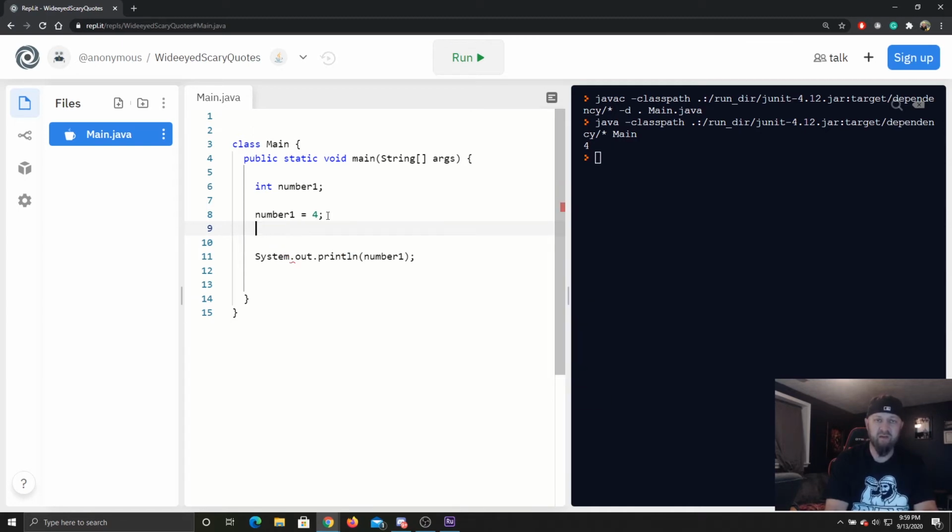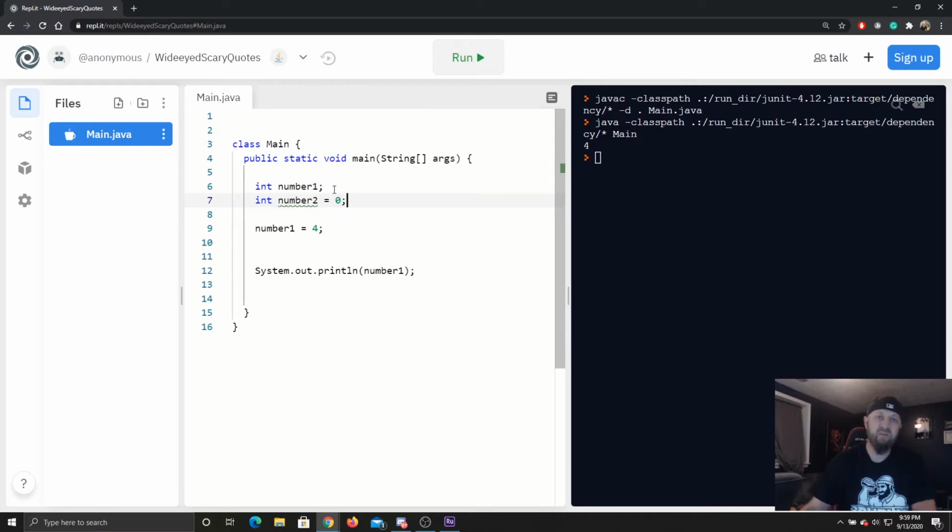Oh, wait, no, let's not do that right there yet. We've got to declare it first. Int, because we're going to use an int again. Number 2. We're going to do something different with this one, though. We're going to give it an initial value of 0. So this is declaring a variable. This is declaring and initializing a variable. So we usually just call this initializing for shorthand. If we say we're initializing a variable, you mean you declare it too. But when we give it an initial value or starting value, that's called initialization. So we're initializing this number 2 variable.